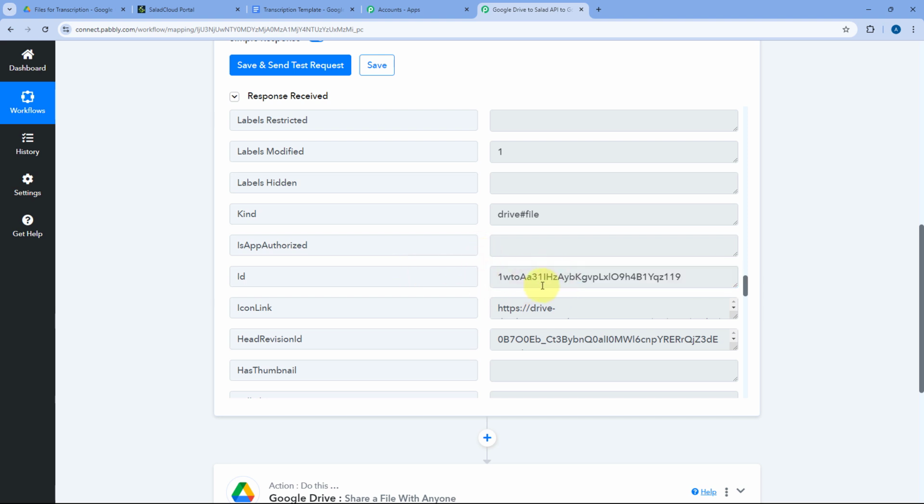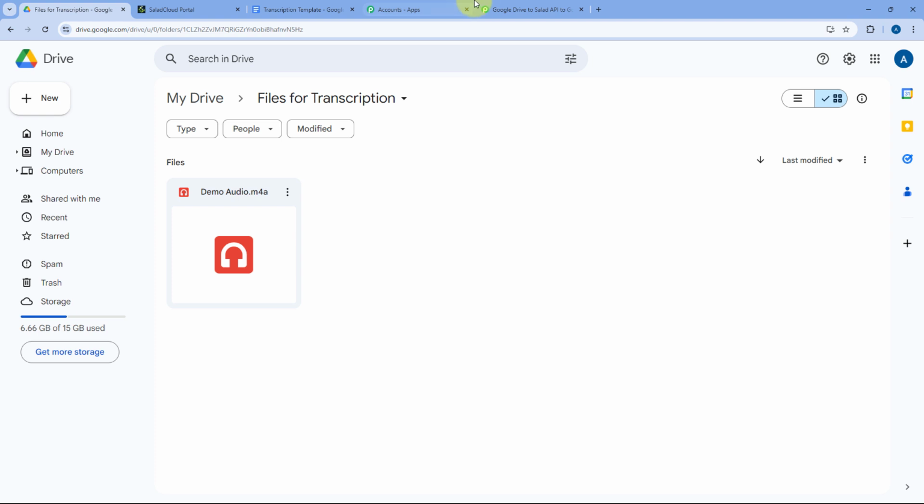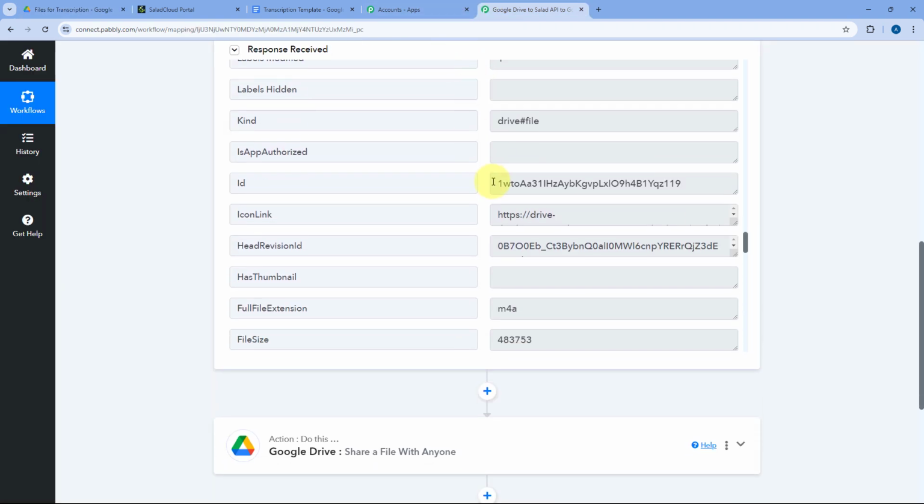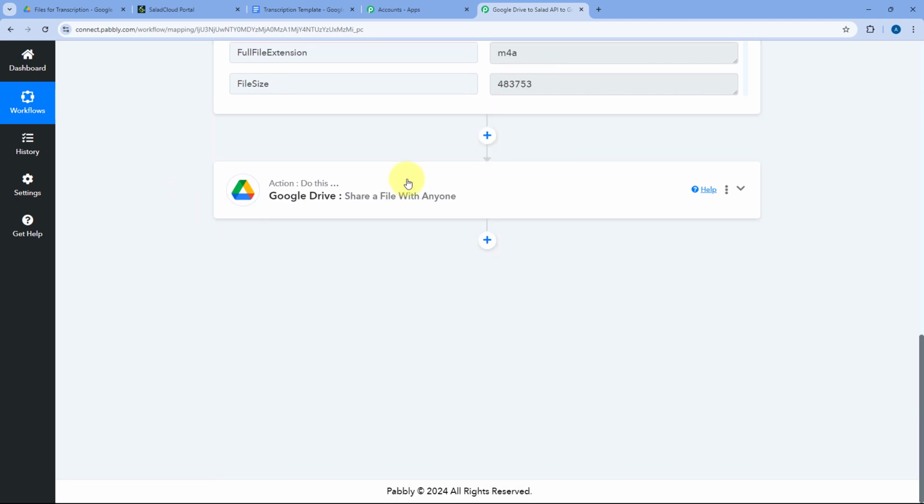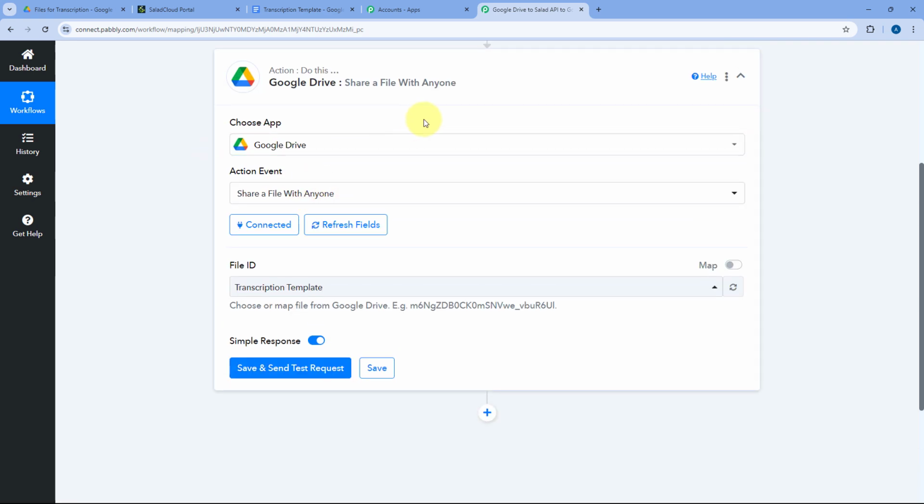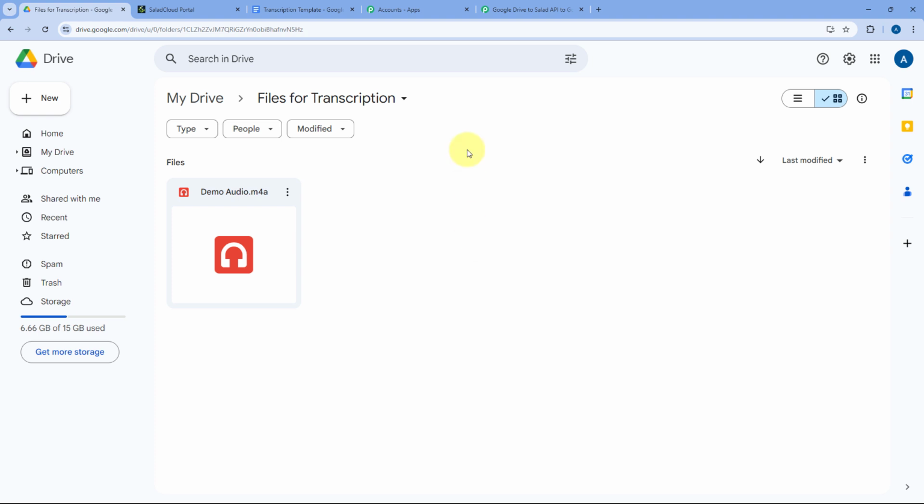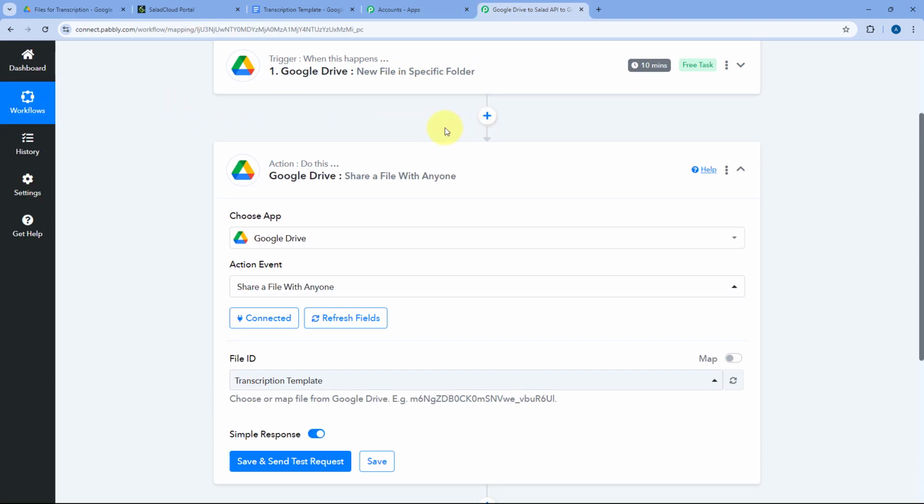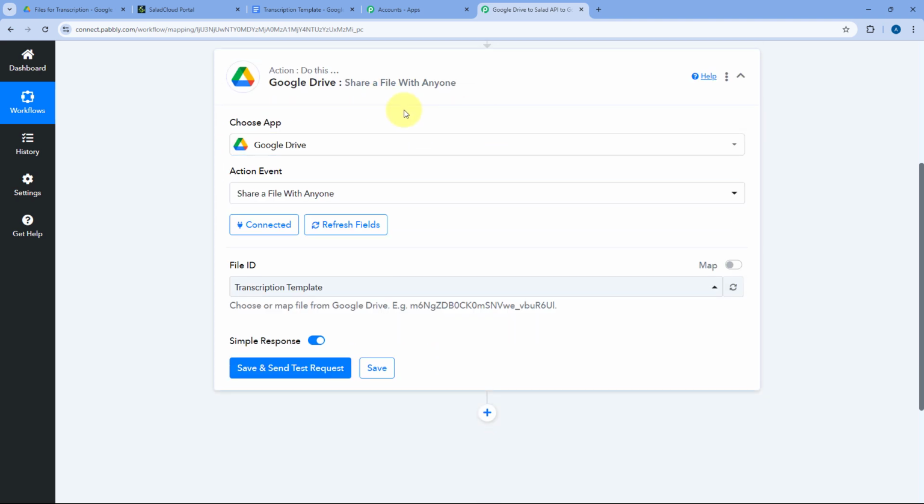So this is the unique file ID of the file which we have uploaded in Google Drive, whose response we have captured in Pabbly Connect. Now what we have to do, we are going to add this response of file ID. We have to send this response of file ID to this Google Drive's share a file with anyone, this action step. So here from this drop down, we don't have to select a specific file. Every time we are going to upload a new file in Google Drive, and that new file's detail will be received inside Pabbly Connect in the trigger step. So every time this automation will run, we have to change the share permission of a new file.